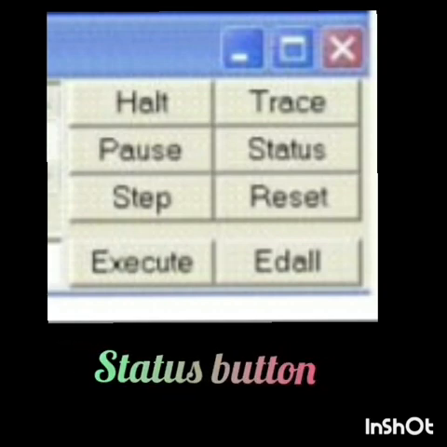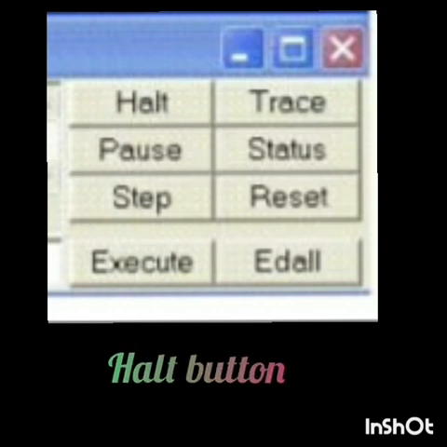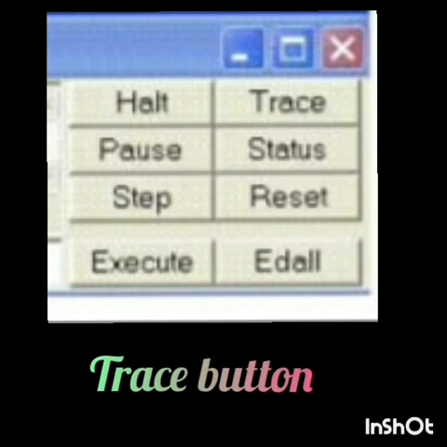Next, the status button. It displays the current settings in Logo. Next, the halt button to stop running any Logo program. Click on the halt button. Next is the trace button. This button is used to trace and remove errors from a program.